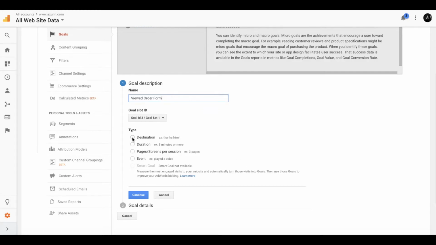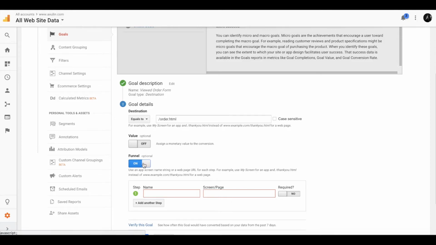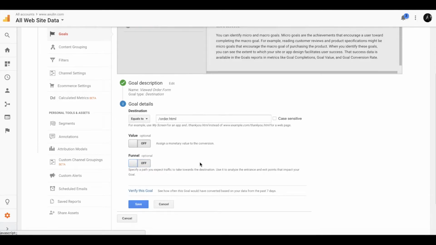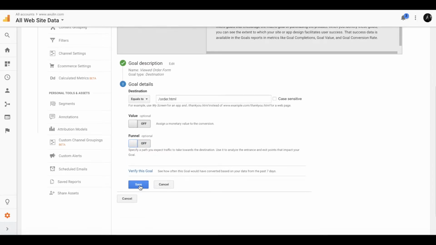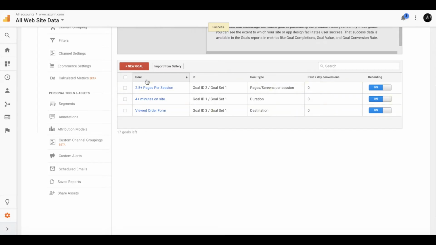And we're going to call this destination because it's going to go to a URL. So we're going to just put order.html in there. We're going to leave the value off and the funnel off on a destination goal. You can create a funnel if you want. It gives you a visualization of how the users got to that page. We're going to leave it off. And we're going to create the goal. So now we have these 3 goals.